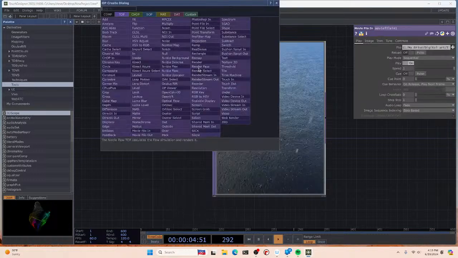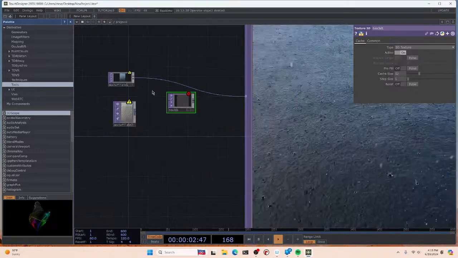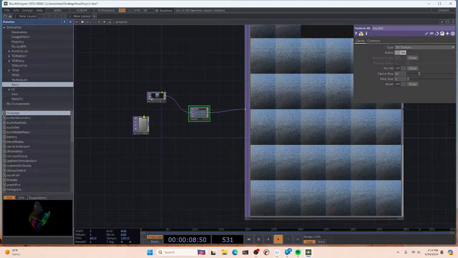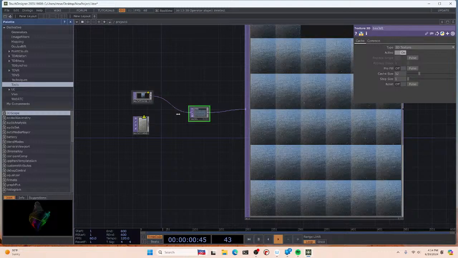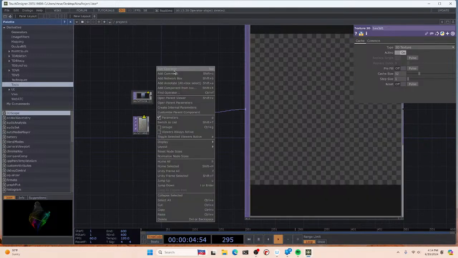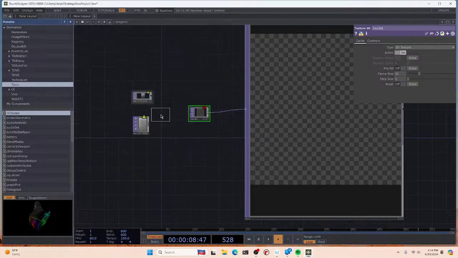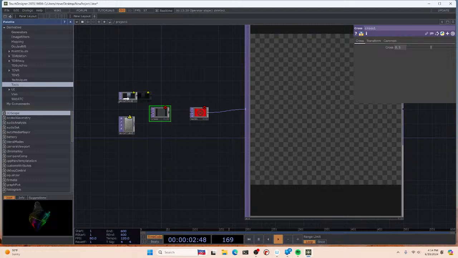Not cool. The 3D texture map. This might be cool. So let's go back to our cross. Let's cut this one. Add operator. I'm going to do a cross, and then I'm going to do a mirror.